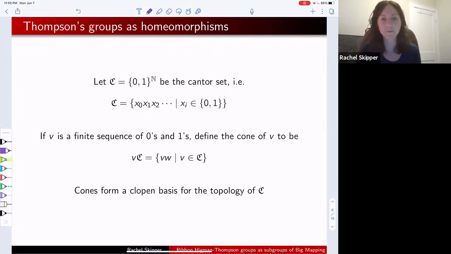The set of cones form a clopen basis for the topology on the Cantor set. The way to think about this is if you think about all the things that begin with 0, this is giving you the left half of the Cantor set, whereas all the things that begin with 1 give you the right half. And so on and so forth. You can subdivide the Cantor set into smaller and smaller chunks by taking various lengths of finite sequences.